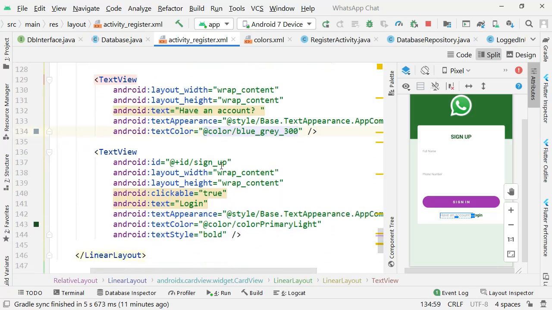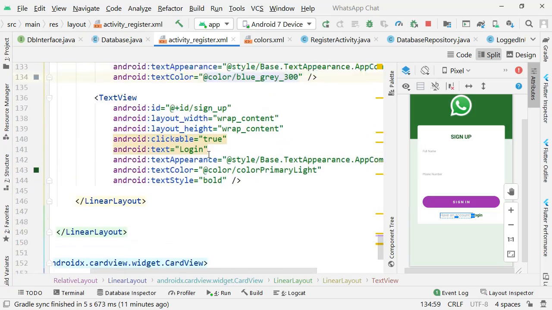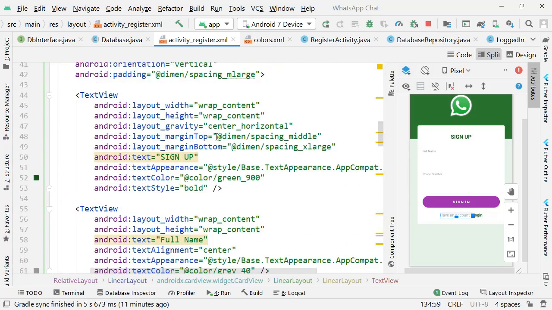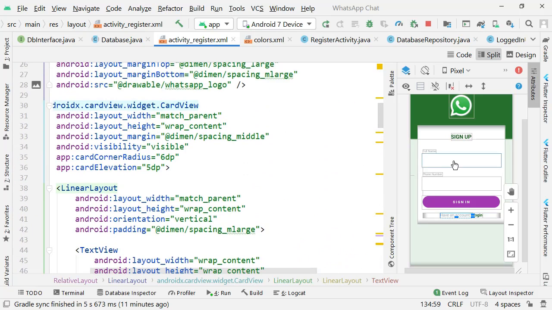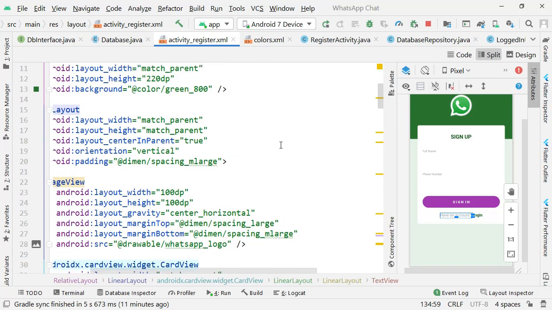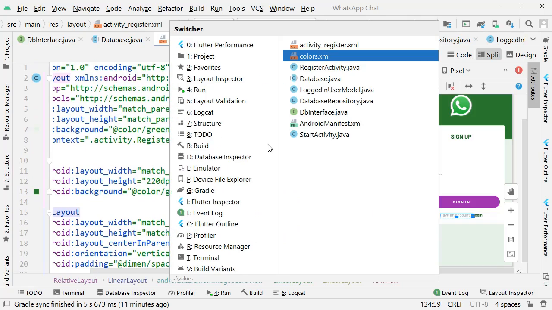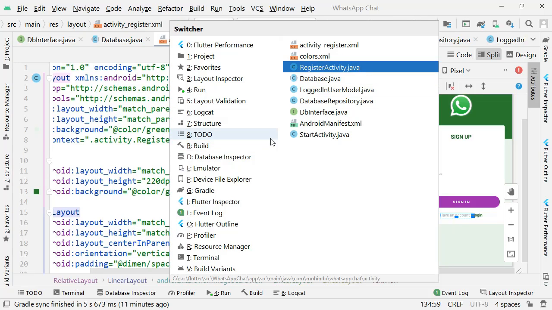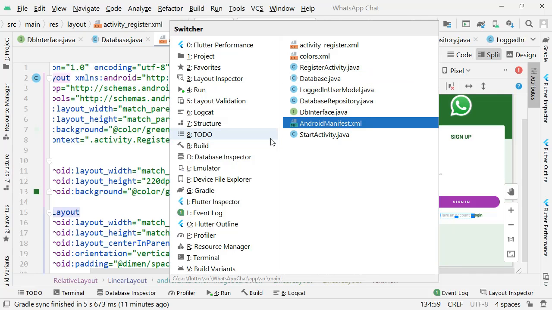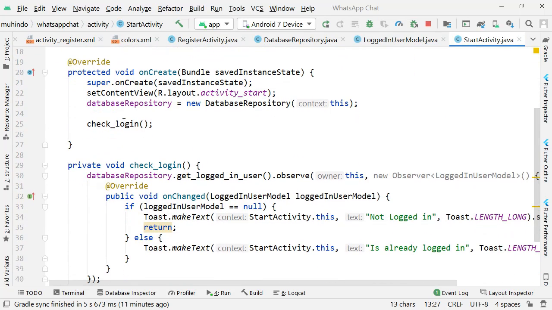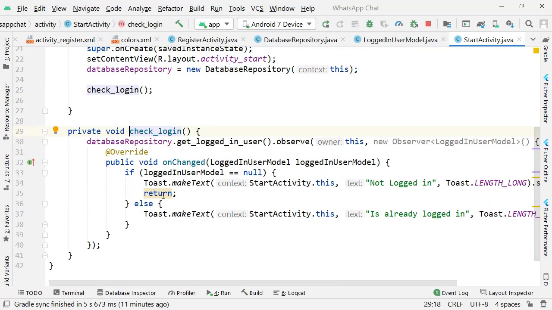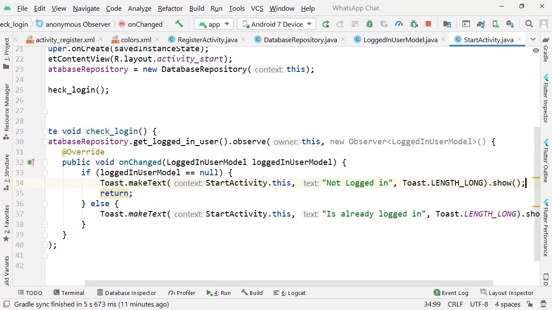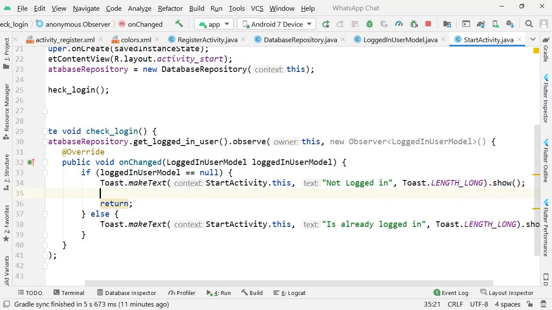So I can pause the video and look at this source code, but I'll share this source code. So try your best and make sure that you are together with me. So that's it. Sign up. So how shall we navigate to this page? Of course, we have to go to the start activity, and check if the user is already existing. If not logged in, then we will send you to the sign up activity.